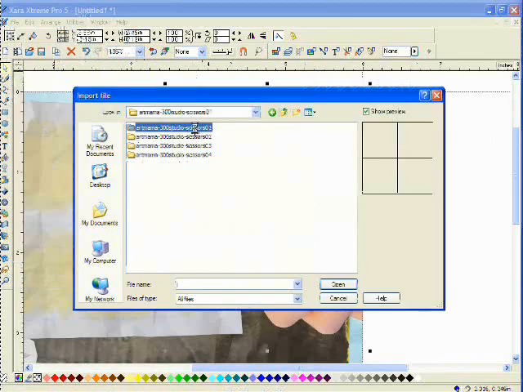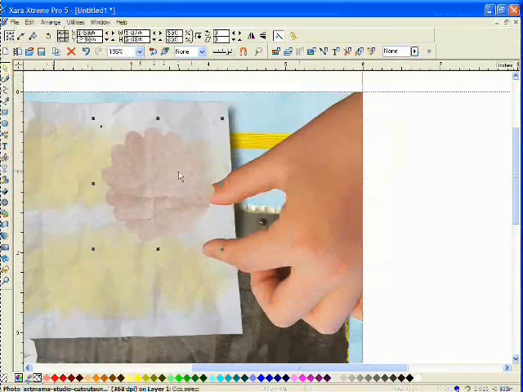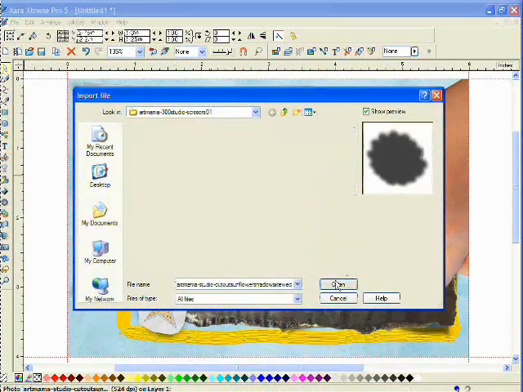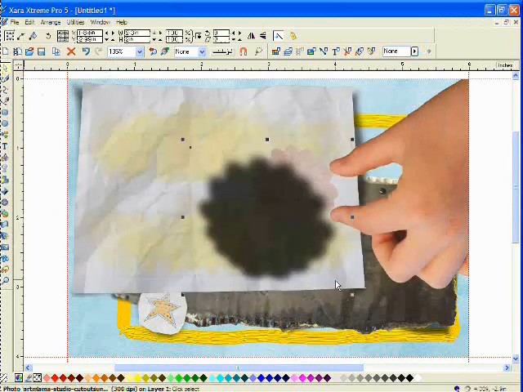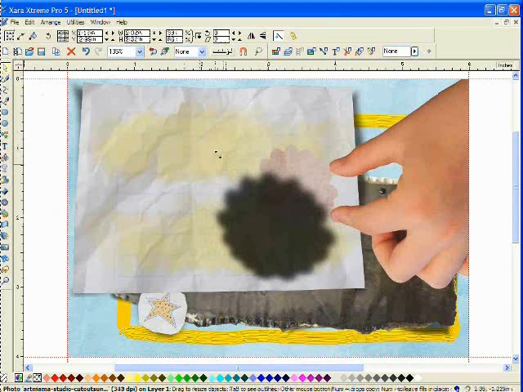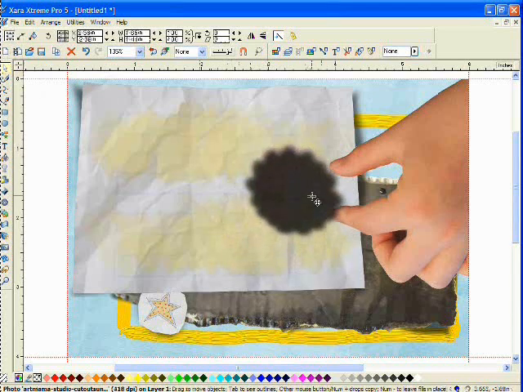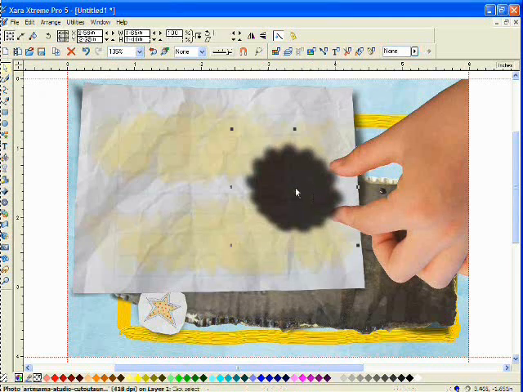The next thing I need to bring in is this little manila paper cutout. I'm going to bring that in, and then I'm going to also bring in a skewed shadow which I'm going to fiddle around with and maybe make slightly smaller and decide how it's going to sit behind it.